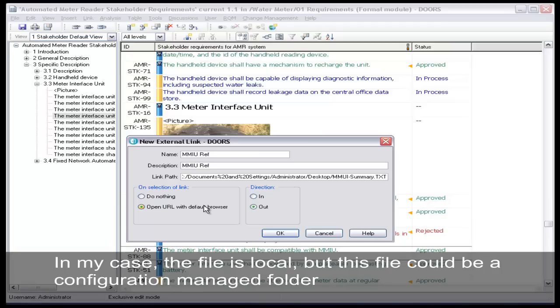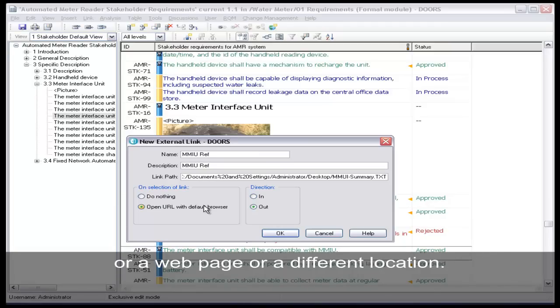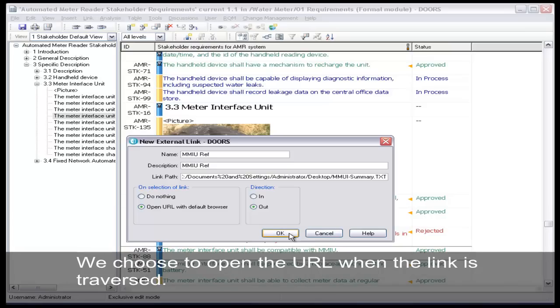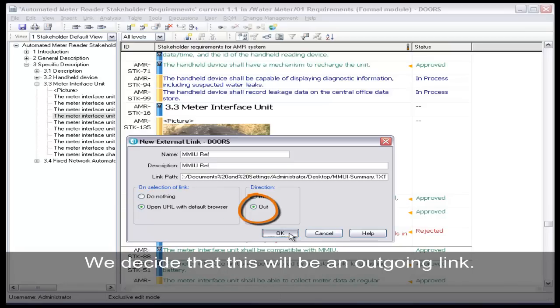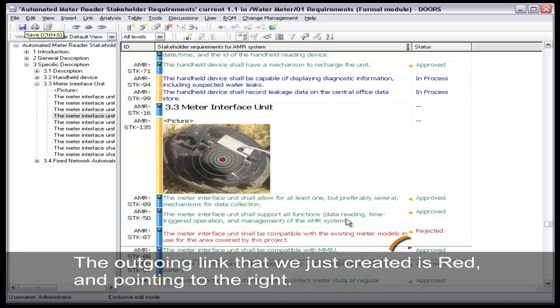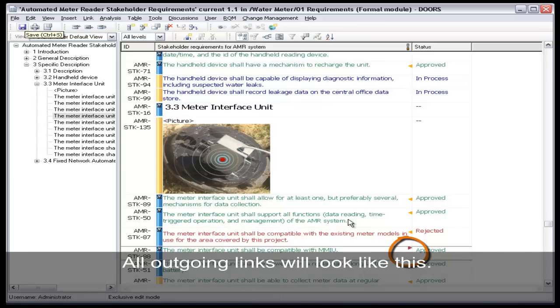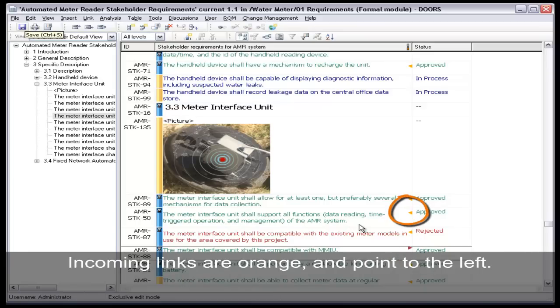In my case, this file is local, but this file could be in a configuration managed folder or a web page or a different location. We choose to open the URL when the link is traversed. We decide that this will be an outgoing link. The outgoing link that we just created is red and pointing to the right. All outgoing links will look like this. Incoming links are orange and point to the left.